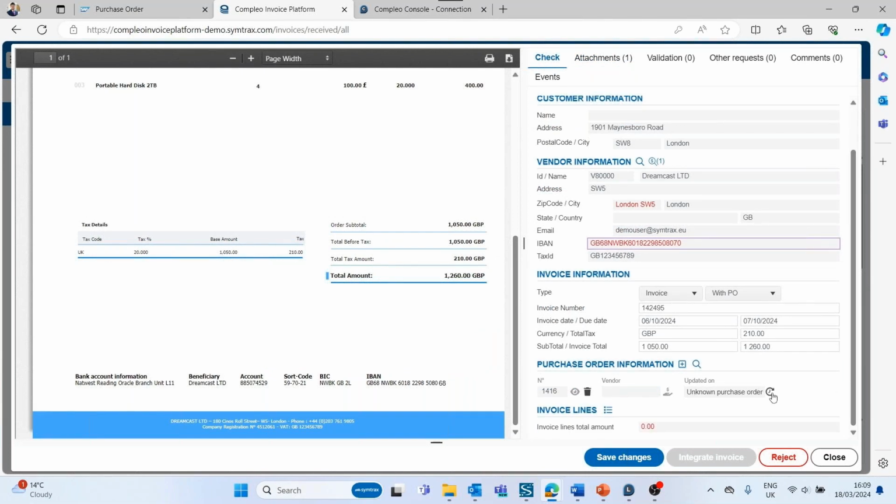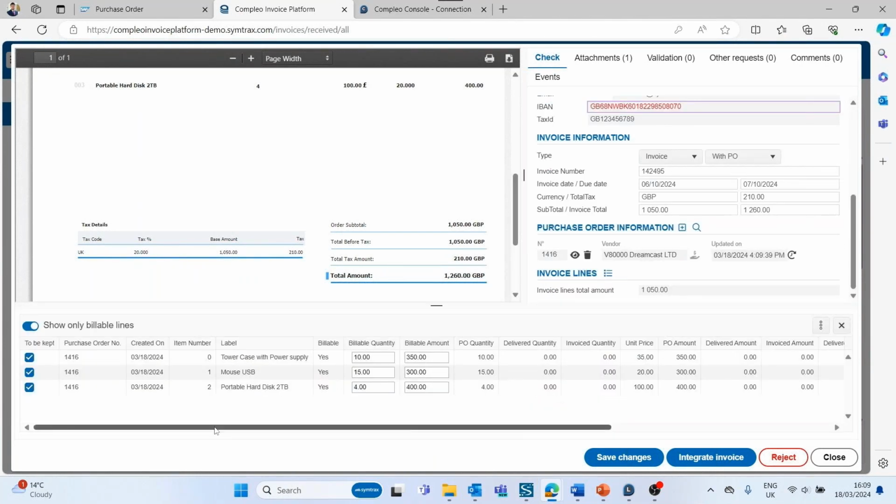I need to now click on synchronize so that the data that's present on the ERP, which is SAP B1, gets synchronized with the data available on the Complio invoice platform. And when I do that, I will be able to see the different line items in the invoice, the tower case, mouse, USB, and you see there's billable quantity and there's PO quantity. But what I do not see right now is the delivered quantity, which I shall only be able to get once I've created the goods receipt note.